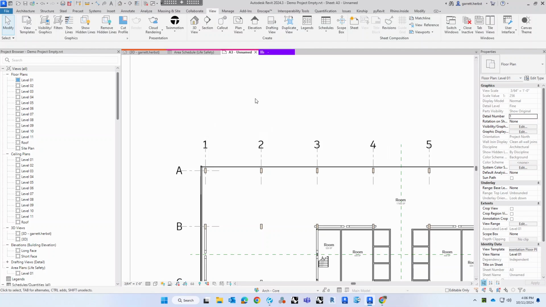Same thing with levels, right? So that's kind of crappy, but I pre-built this one.